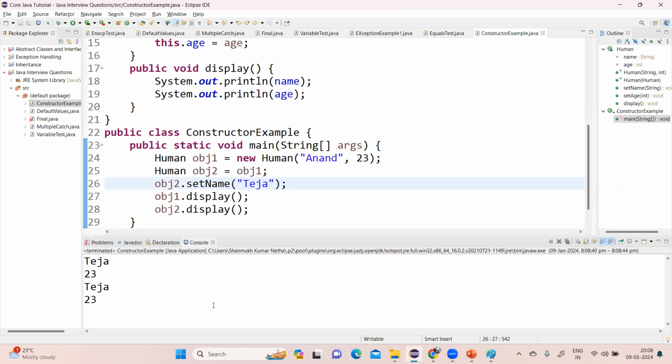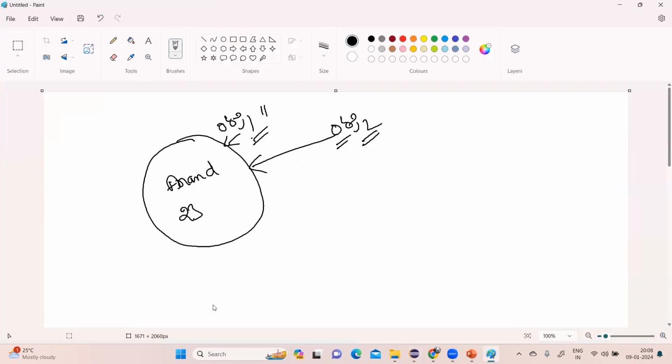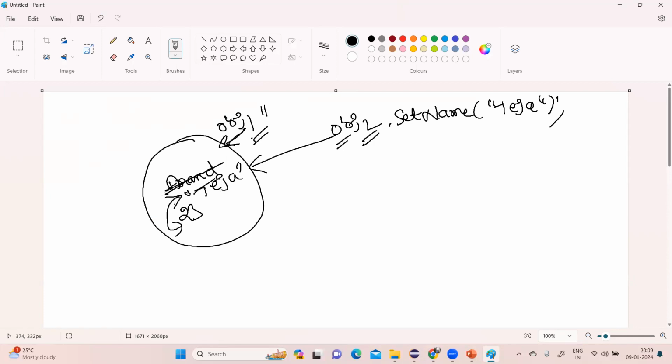Both are changing. Why? Because I already explained it in the graphical representation. Whenever we call obj2.setName("Teja"), both are referring to the same memory location. The name Anand is changed to Teja, and obj1 also refers to the same memory location, so both names are changed. This should not happen, right?